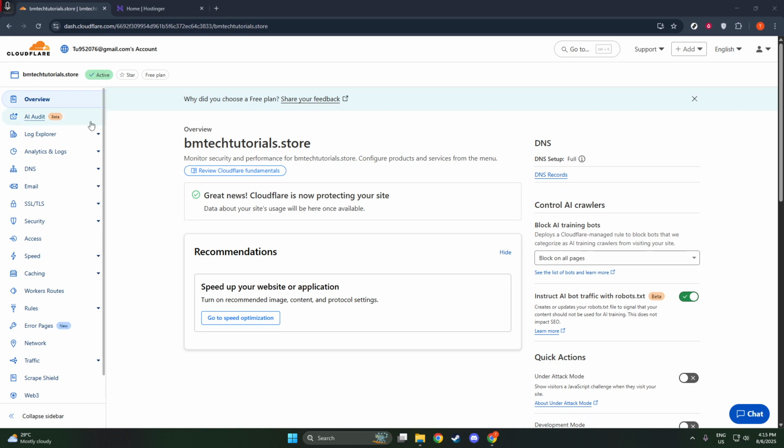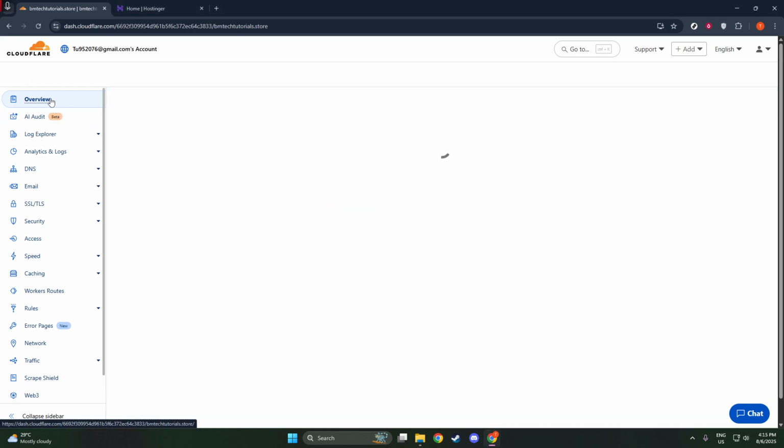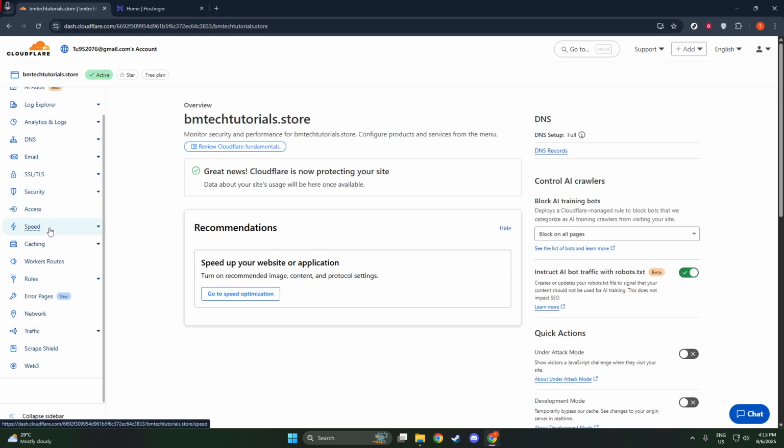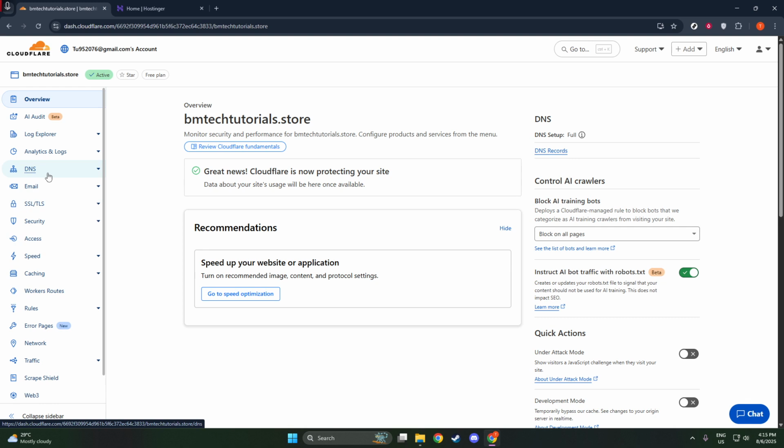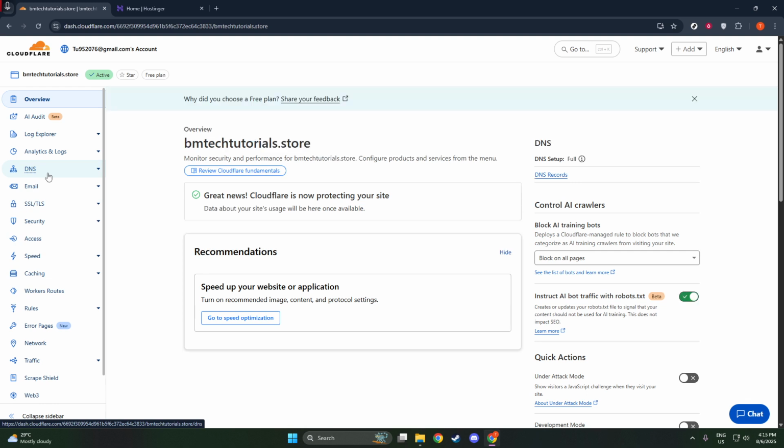Next, you need to update your domain's name servers. Once Cloudflare finishes scanning your DNS records, they'll assign you 2 specific name servers. Now, it's crucial to head over to your domain registrar's website. This is the service where you initially registered your domain.